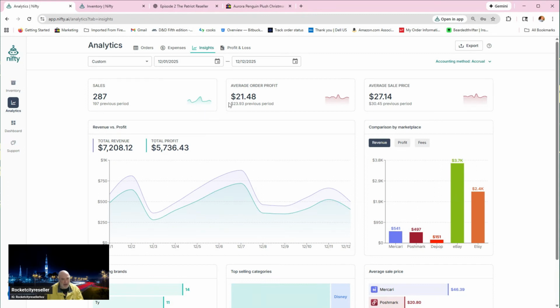Our average order profit was $21.48, which was a little bit lower, so not as high as last month. And I think that has a lot to do with Etsy. It was better in November than it is in December, which is still fire in December. So don't get me wrong, it was just really super fire in November.